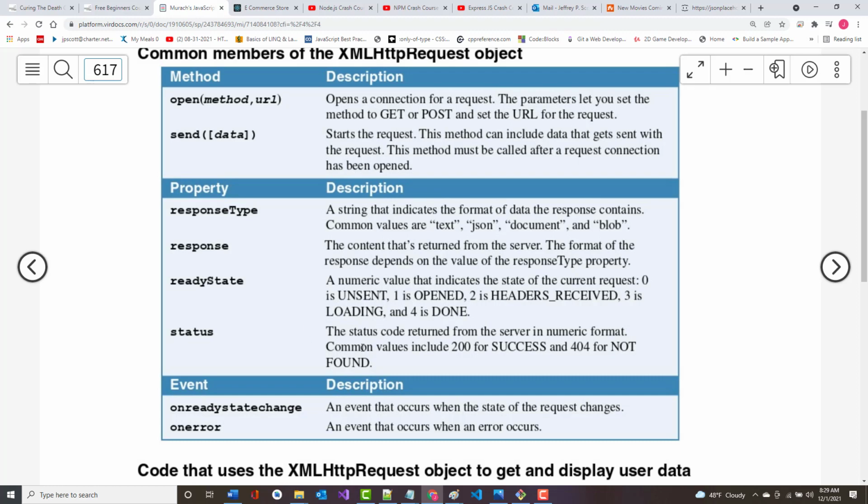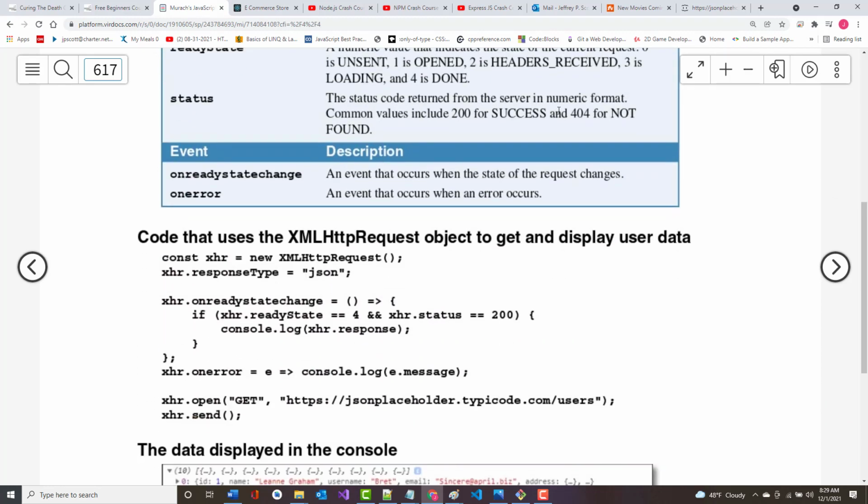And then you want to look at the status. Notice it says the status code is returned in numeric format. Things that are typically in the 200 area are good. Things that are typically in the 400 area are not good. If 400 numbers get sent back in the status, the problem's on your end. If 500 numbers get sent back, it's not on your end, it's on the server end. Typically, there's nothing you can do about that. If I'm trying to hit a server in another country and there's a problem with the server, there's not much I can do about that other than try again later.